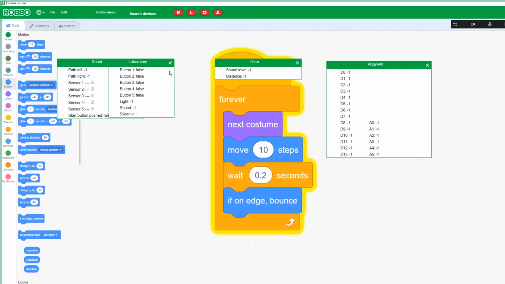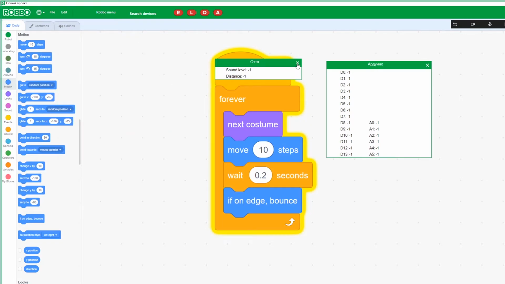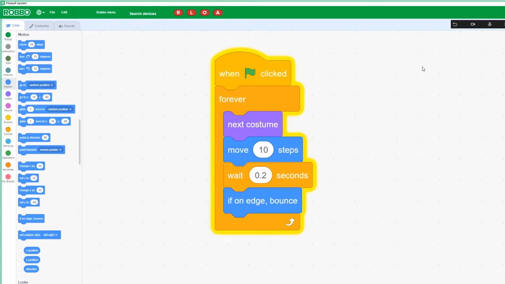And of course, Robbo Scratch is an open source program, and you can go to the MIT site, and you can see many types of programs which were created by kids, by adults, and by anyone. So this is Scratch, and this is the basic software for our education.